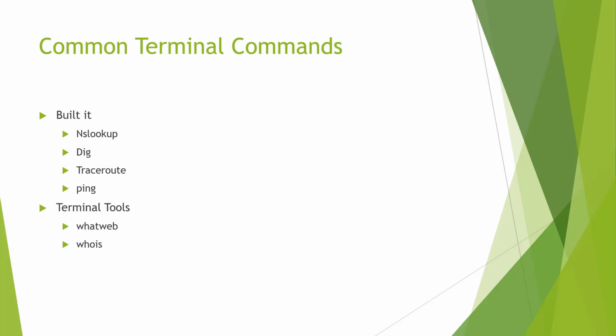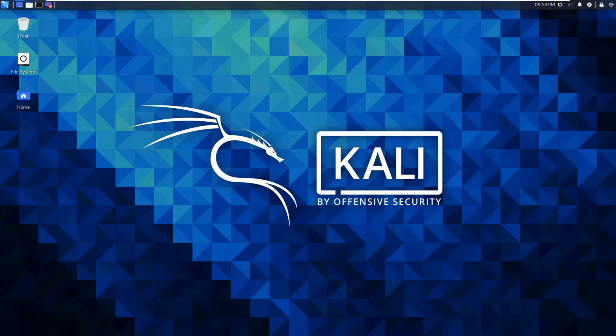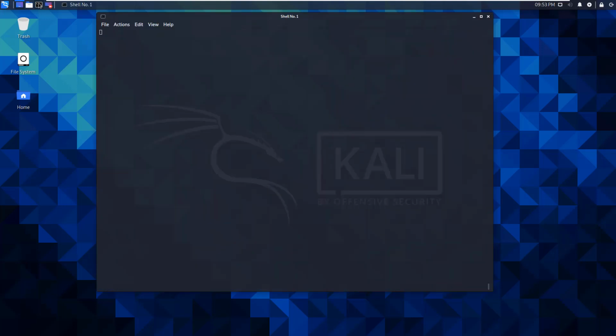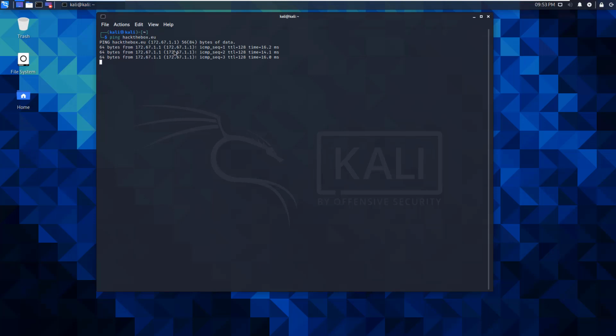So let's jump into our Kali machine. Alright, so I'm in my Kali machine. I'm getting to my terminal. And the first thing I want to do is make sure I can access a target. I'm going to use hackthebox.eu. Can I get access to it? So I can ping it, yes.